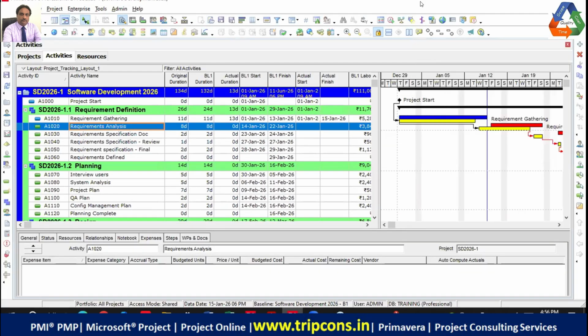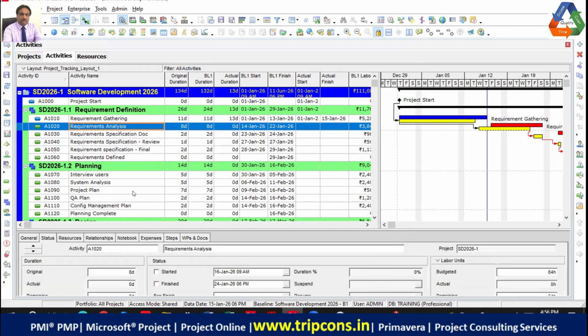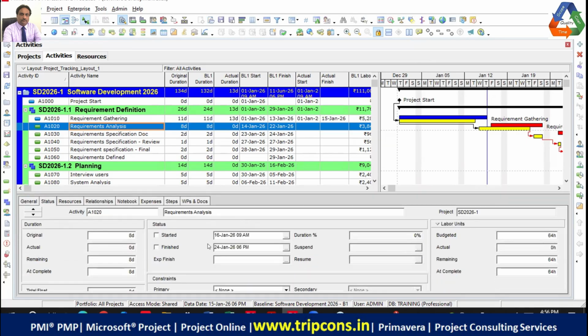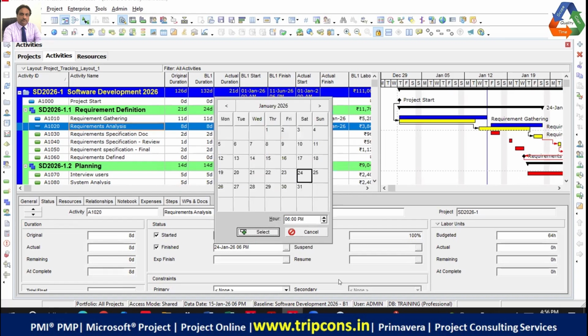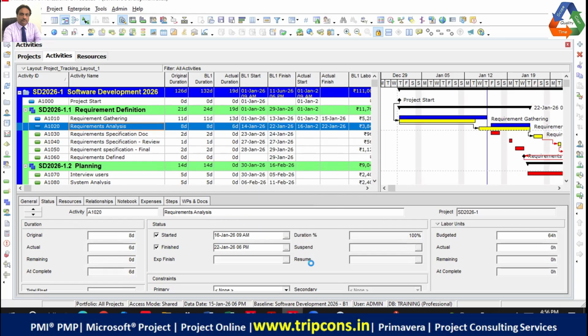Now, guys, how do we capture that? First of all, I will go into the general tab, right? No, in the status, sorry, in the status. In the status, I'm going to mark the status of this activity as started and finished. Once I mark it as started and finished, I tell Primavera, look, I crashed it, so I finished it on the 22nd. When you finish it on the 22nd, you look at the activity and the baseline. Do you see that, guys?